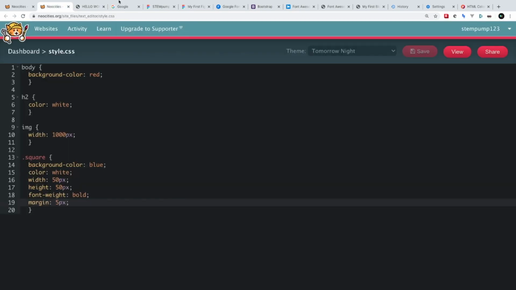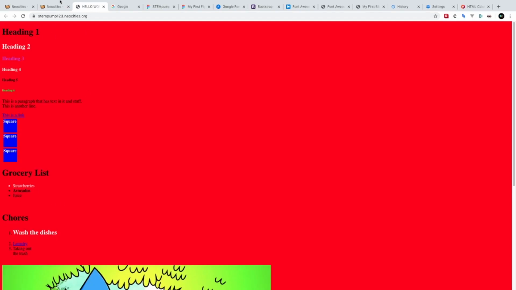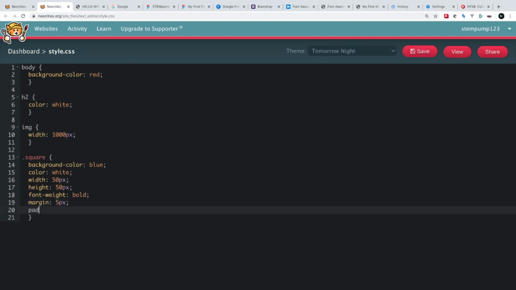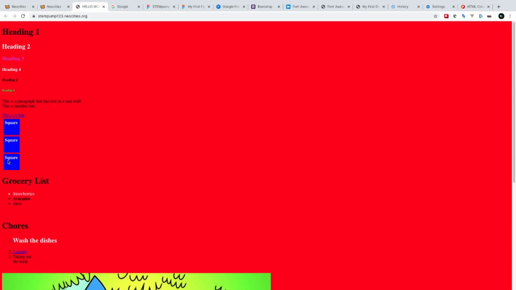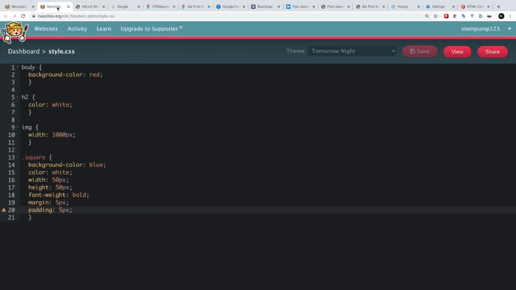So we have that, but we also want to give some space inside of our object. So I'm going to do something called padding. And padding is basically margin, but for the inside of this. So it's at 5 pixels of that. And you can see, it made it a little bit bigger. Well, why did it do that? It gave us enough padding so we could actually still work with our pixels.